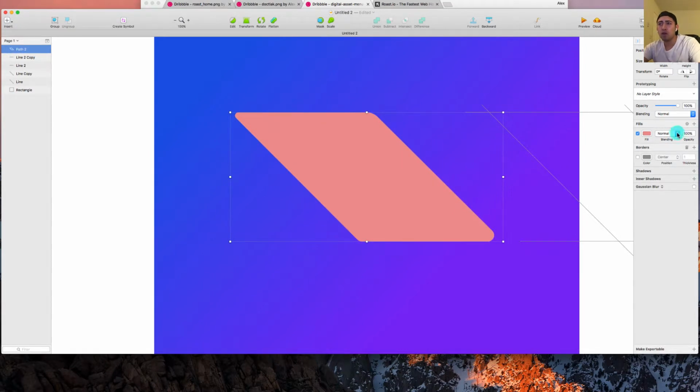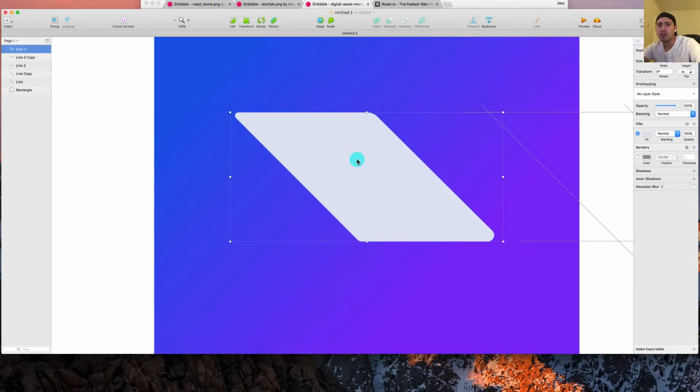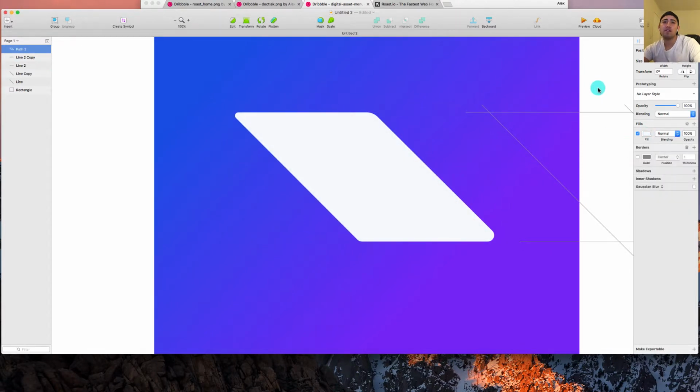So an iPhone, what color is it? It's usually like a bluish gray. So I'm gonna go to here. I'll go to like right about there. Feels good. Maybe even a lot lighter actually. There we go. And then what does an iPhone have?